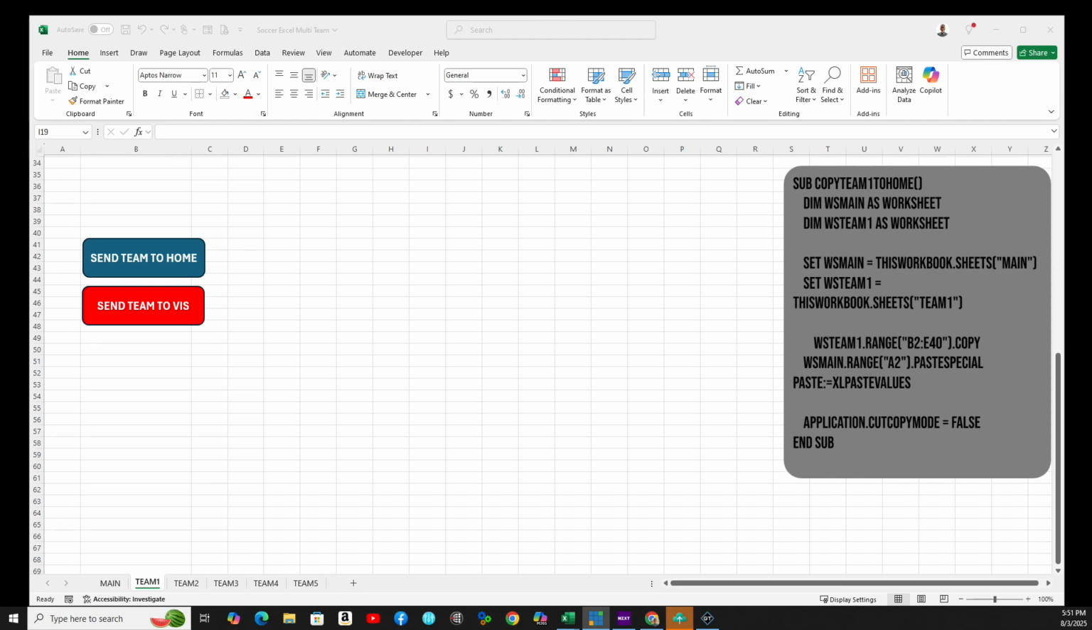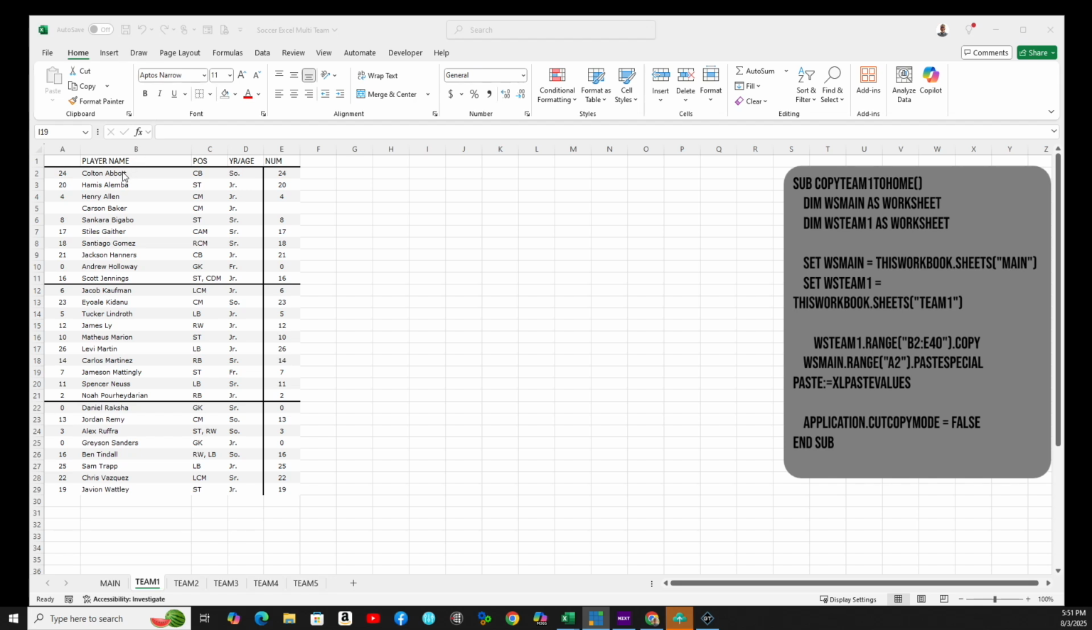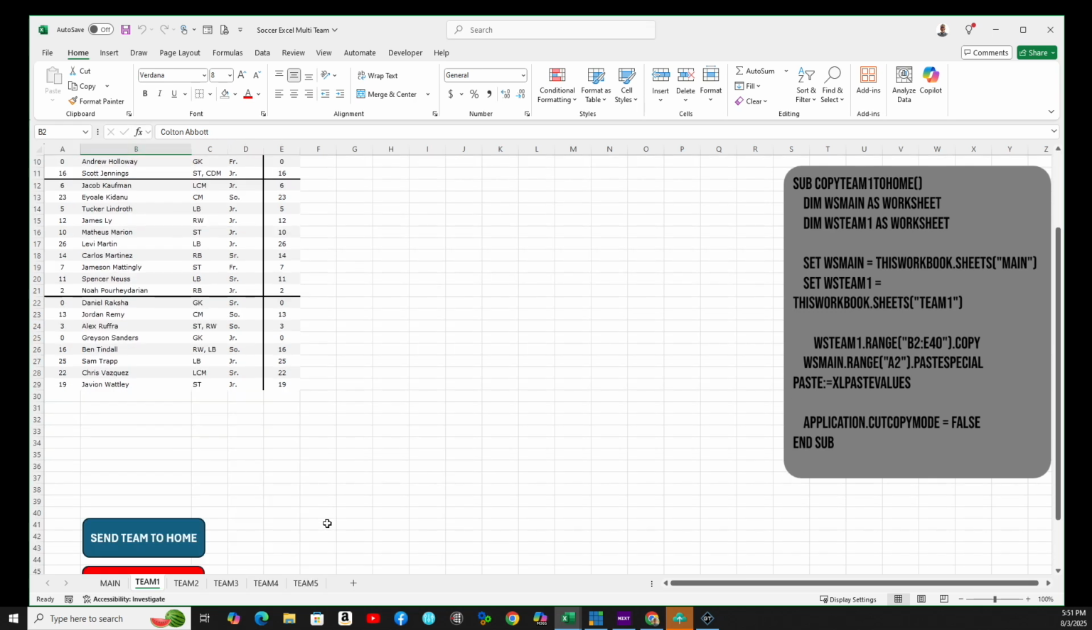The next part that we're doing is actually the moving of the information. You can see where we are doing worksheet team 1 dot range, and that range is B2 through E40, and let me show you that. So let's go to here's our range, worksheet B2, which is right here, B2 through E40, which is going to be down here. And like I said earlier, we're using E40. See where it says E40? We're using E40 just so that when we expand or go to a larger roster, we have already taken that into account.